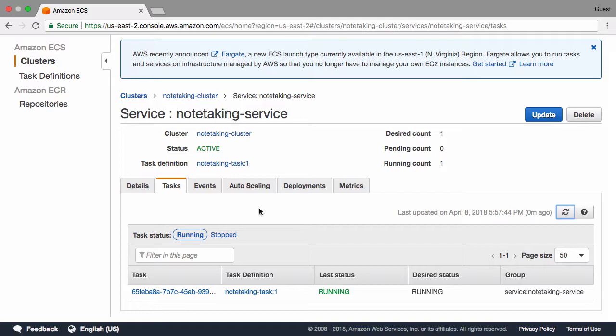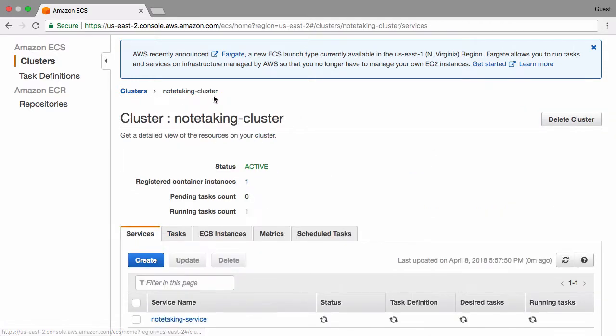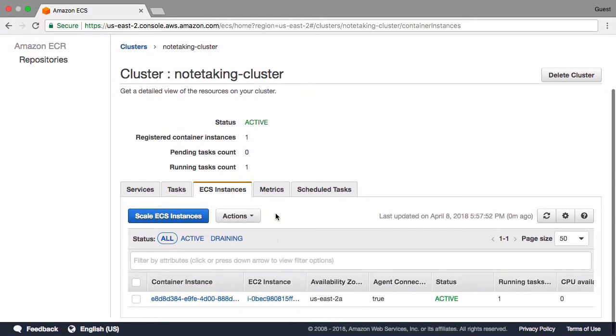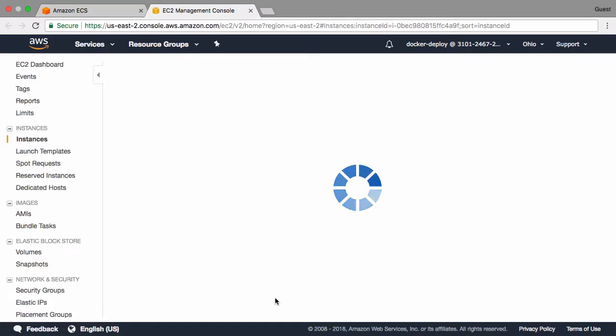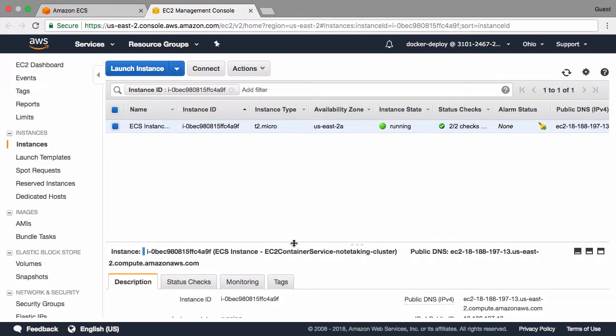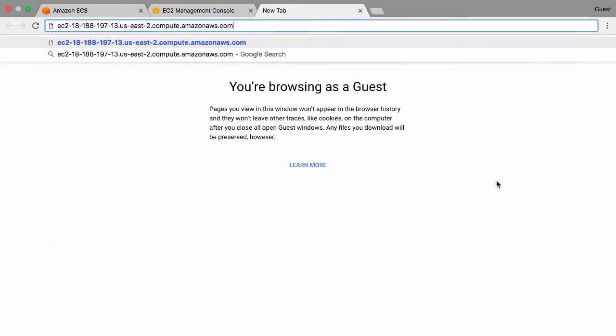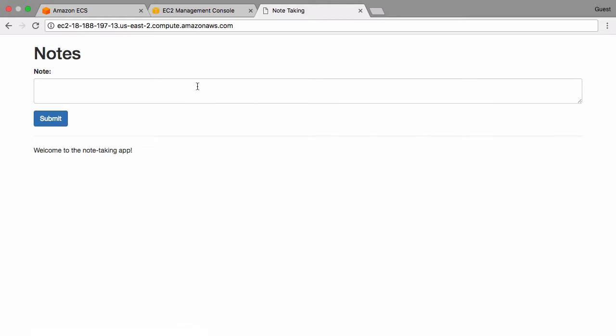Now, in order to then view this service, we need to go back to the cluster, click on ECS instances, and then click on the container instance, the EC2 instance. It'll then open up the EC2 instance in the EC2 management console. If you pull up the description pane, we'll see that we have a public DNS for this instance. If we copy this DNS and then paste it into our URL bar, we should be able to view our note-taking app. We now have the note-taking app running on ECS.